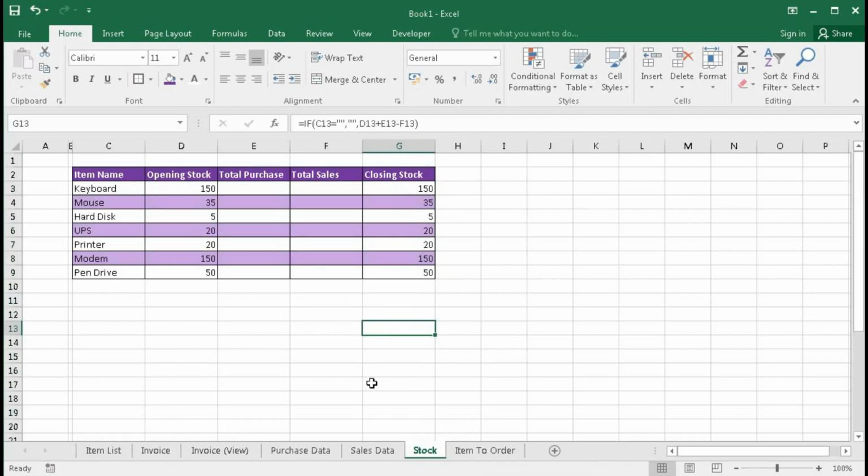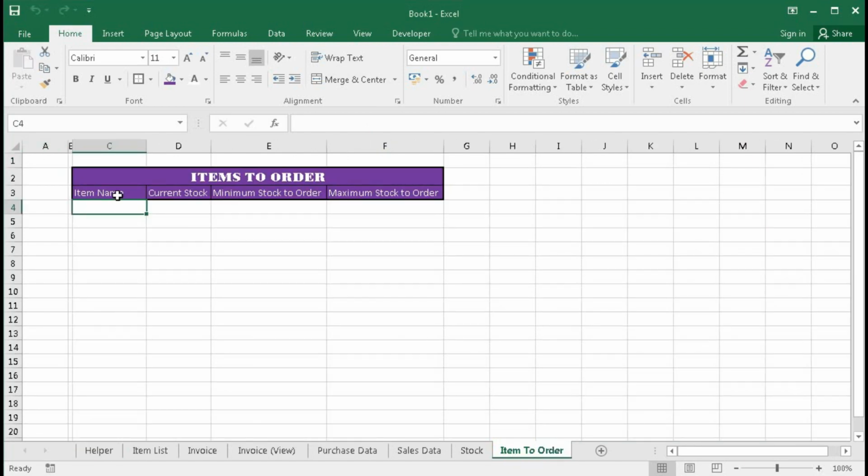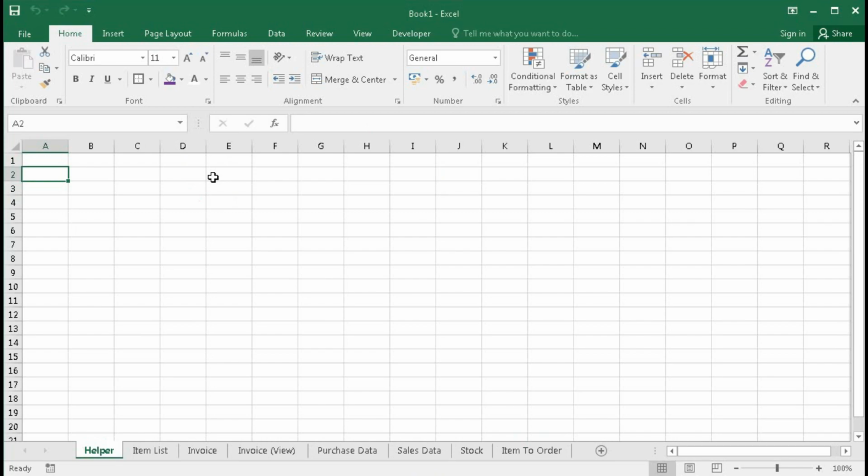Okay. So now we will create a helper sheet. So create a helper sheet and keep it at the beginning and type here. Okay. So here we will do the same format as we have created in item to order. So item name, current stock, minimum stock and maximum stock. So here I will type item name, current stock, minimum stock and maximum stock. So first we will do this.